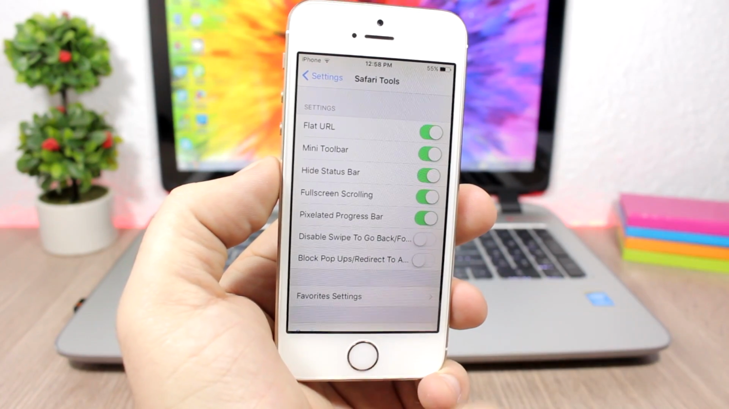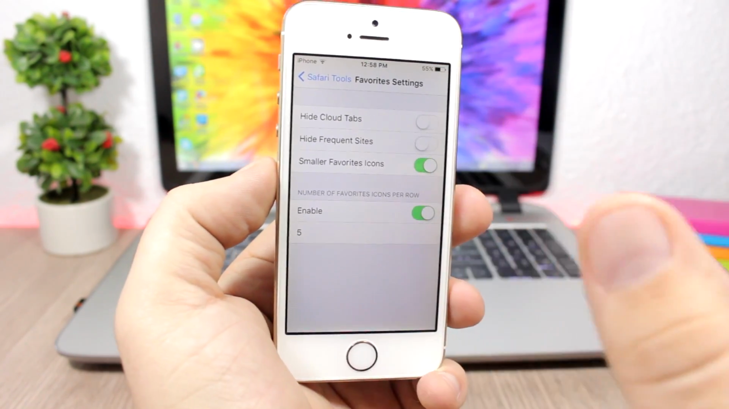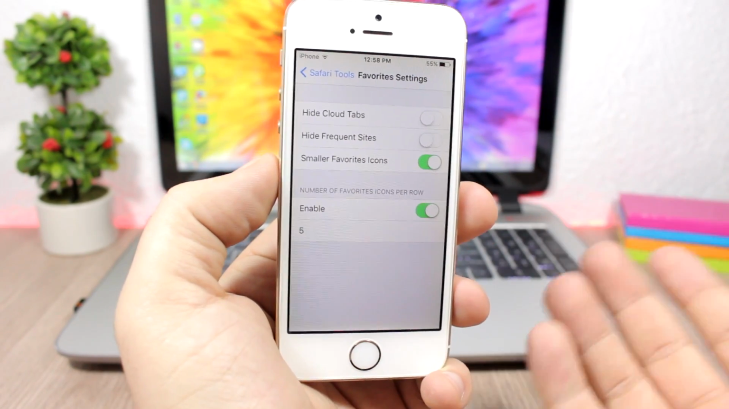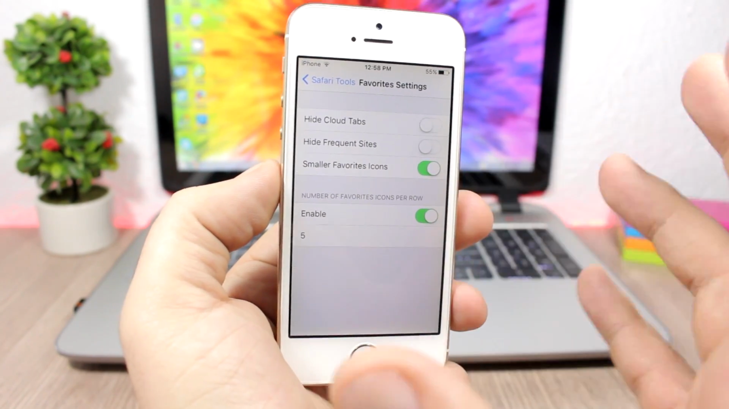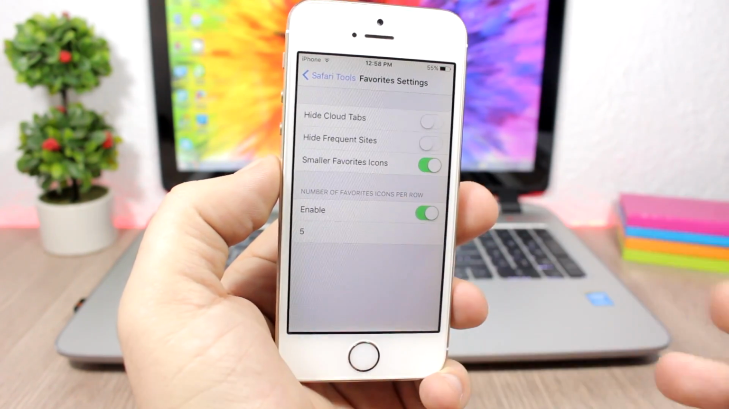which is very useful. And then you have favorite settings here. You can choose to hide cloud tabs, you can hide also frequent visited sites, and also you can have smaller favorite icons, and you can choose here how many of the icons you want to have per row.